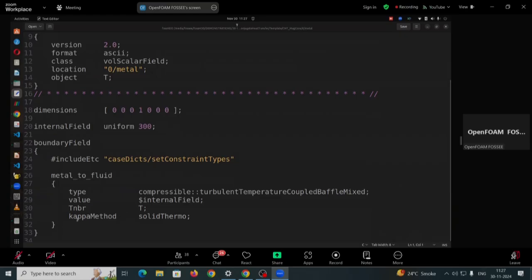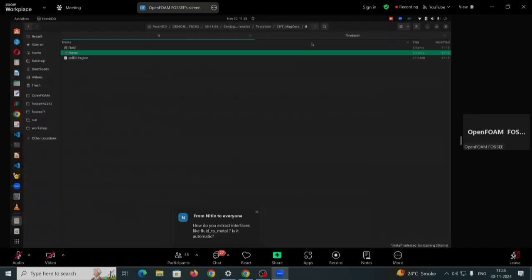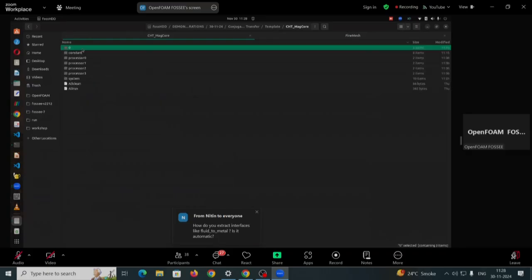So here also you need to specify the same boundary condition. Only difference is here the kappa method or the thermal conductivity will be calculated from the solid thermo, and there it would be calculated from the fluid thermo because that is on the fluid side. So this shows how you get the thermal conductivity. So these are the boundary conditions, right? So I have looked at the zero folder. Now, let's look at the constant folder.